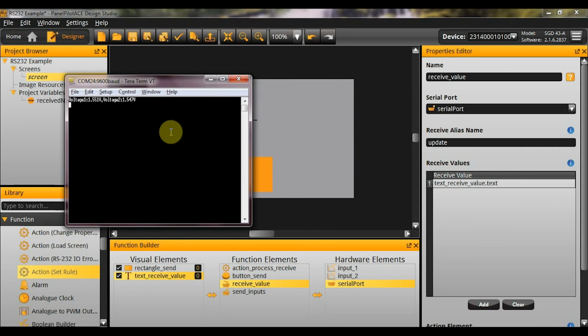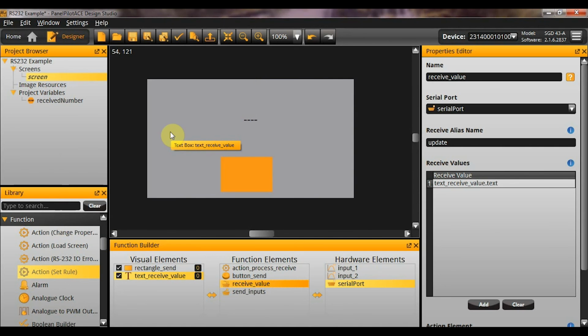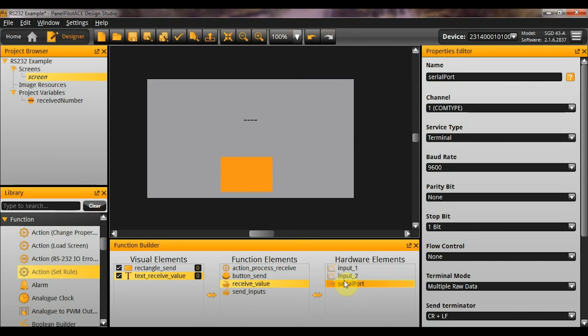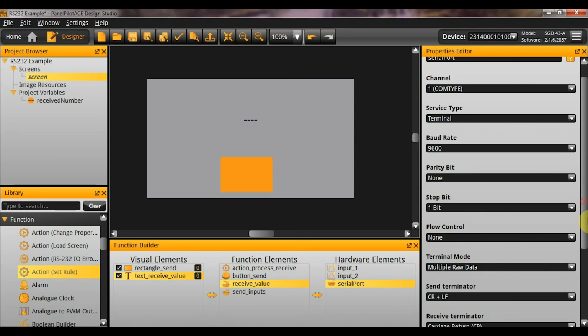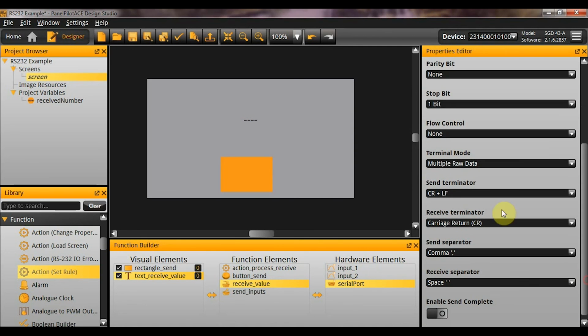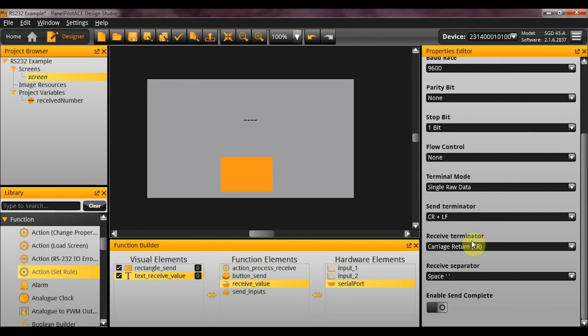Okay, so now, as promised, I want to take you through the different terminal types so you can see exactly what's going on in each of them. Single raw data simply removes the separator from the send, so we're not expecting more than one bit of data to be sent. I don't see the point in using that over multiple raw data, so I generally stick with multiple raw data. What I'll show you instead is the scroll up with prompt.